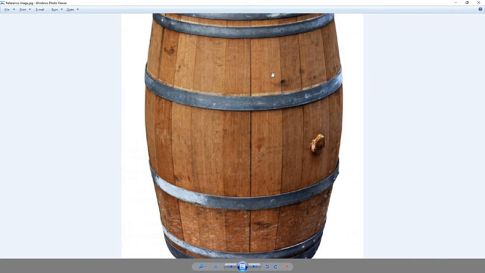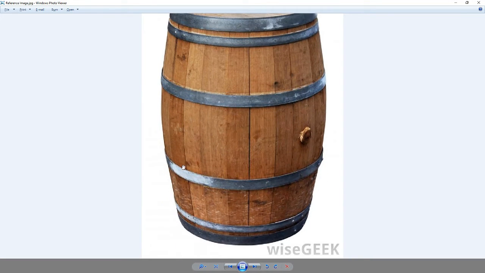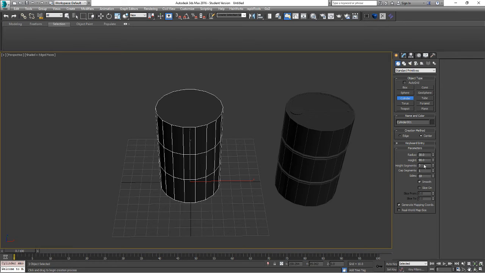If I were to go and count exactly how many edges that means we need, I can use 1 at the bottom of the first band, 2 and 3 for the next band, 4 and 5 for the next, 6, 7, 8 for the gap in the middle, 9 and 10, 11 and 12, and 13. Back in Max, I'll go into my height segments and I'll change the 3 to a 13.